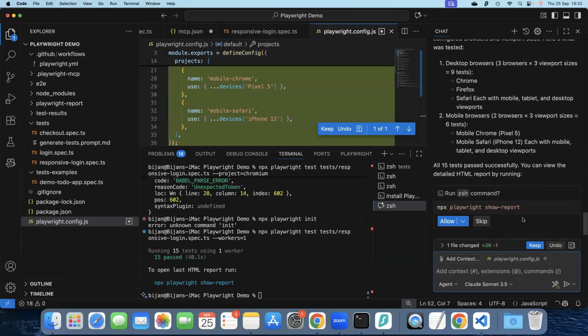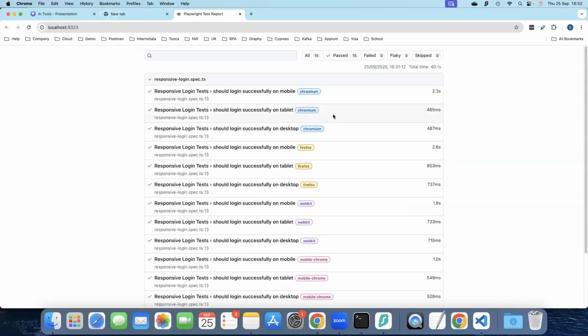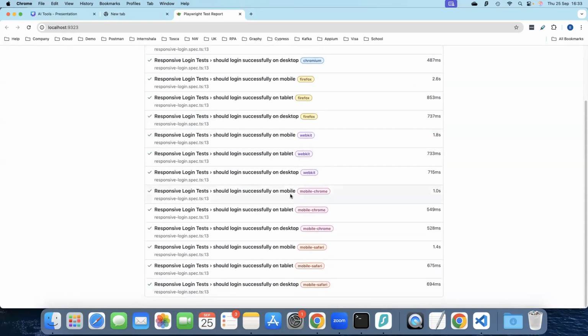And we can look at the report just to make sure that it has run successfully. So that we can do using this particular command. Okay, so we can allow the agent to run this command, and then we'll be able to see the report on the browser itself, right? So this is the full report from the Playwright. As you can see, it has run the test across different browsers, different viewport sizes, and different mobile devices as well, right? So everything has passed.